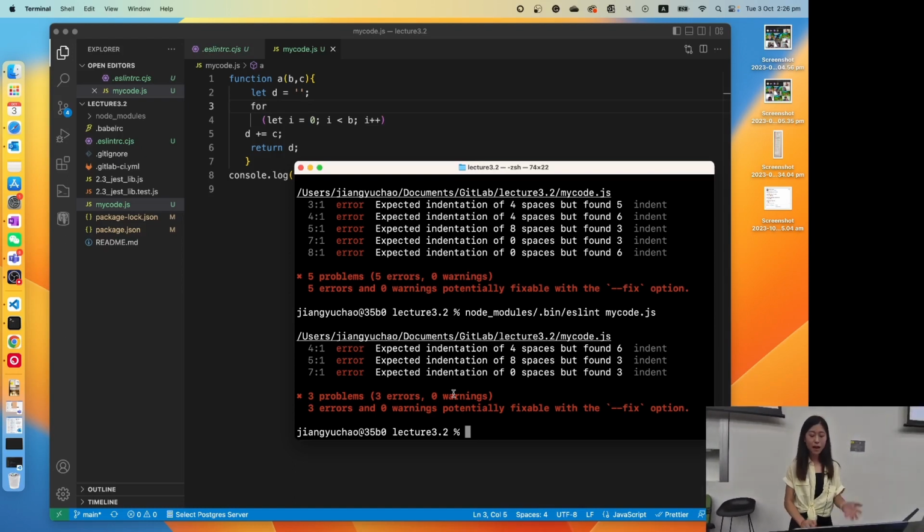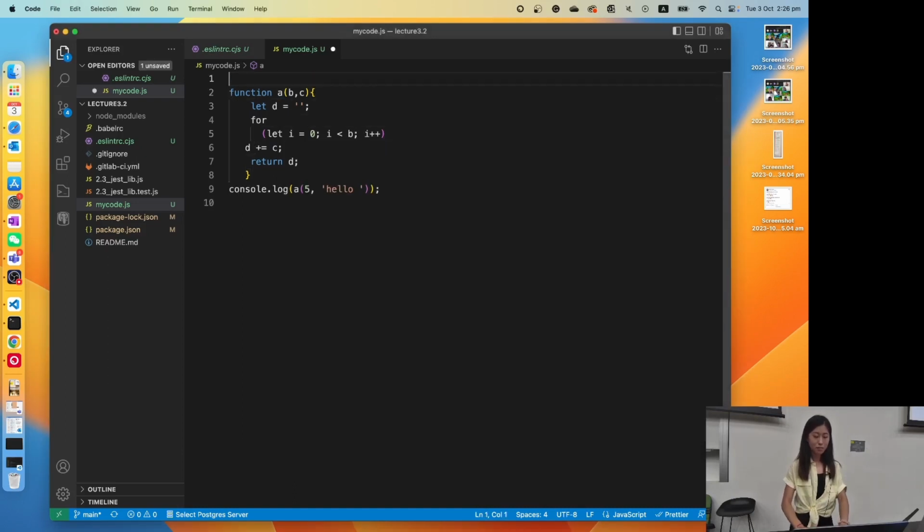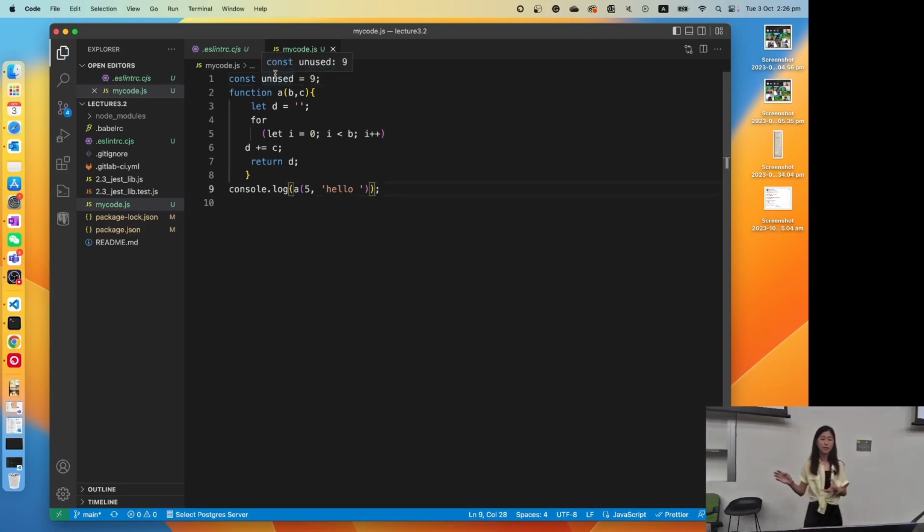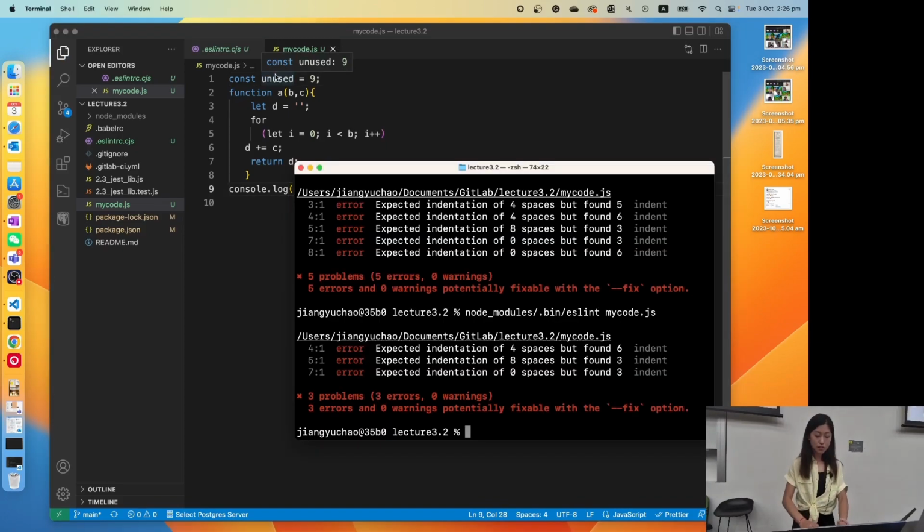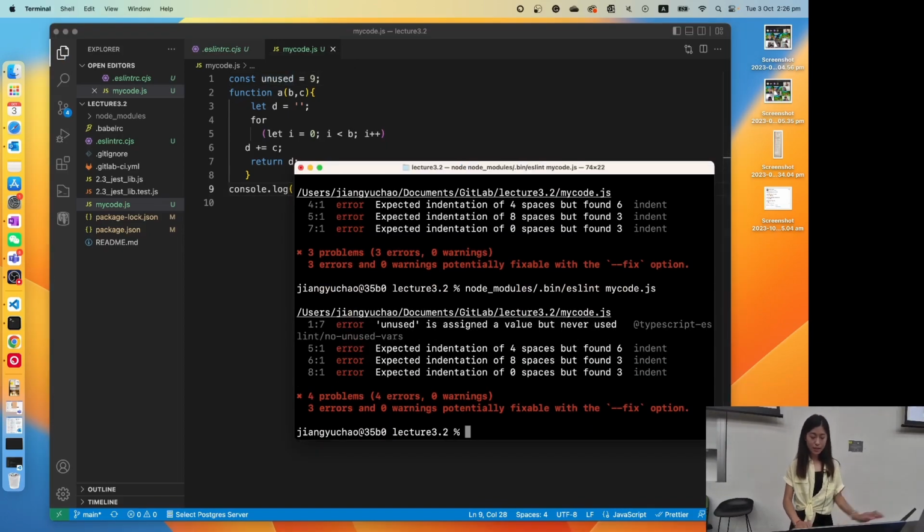Now all of them are about indentation, but I can add another error message to it. For example, let's define an unused variable, maybe just 9. Oops. So this unused variable is never used in my mycode.js file. So let's run this ESLint again.